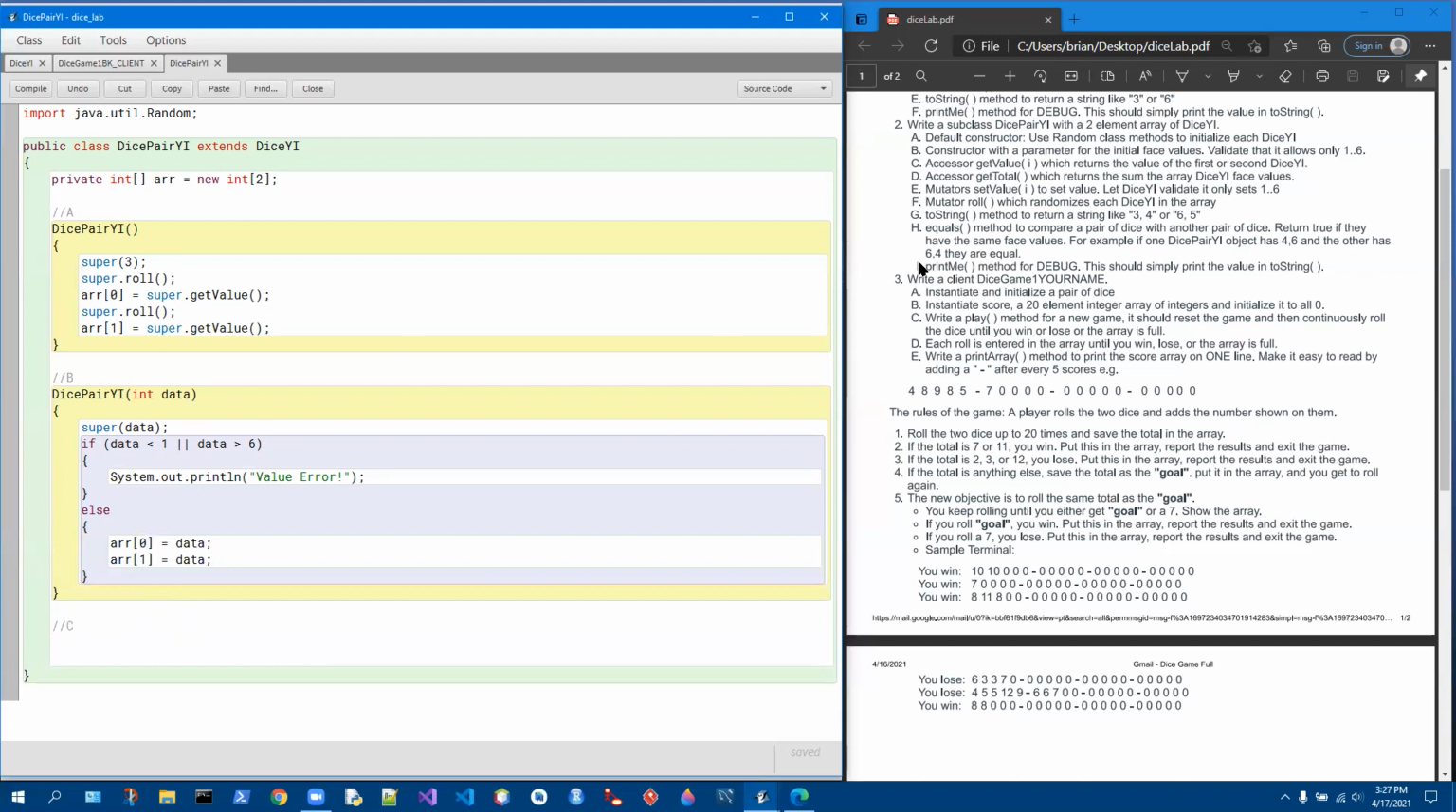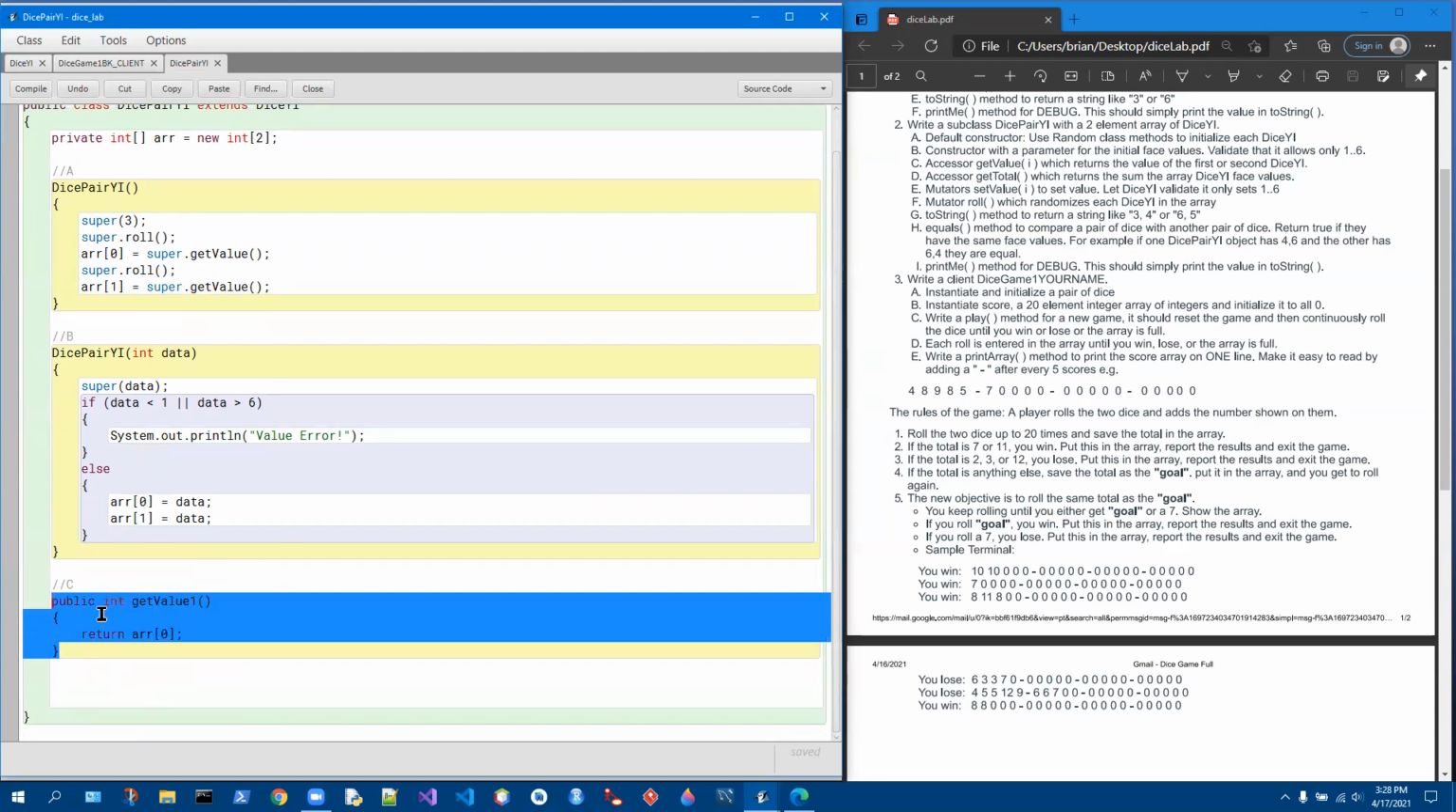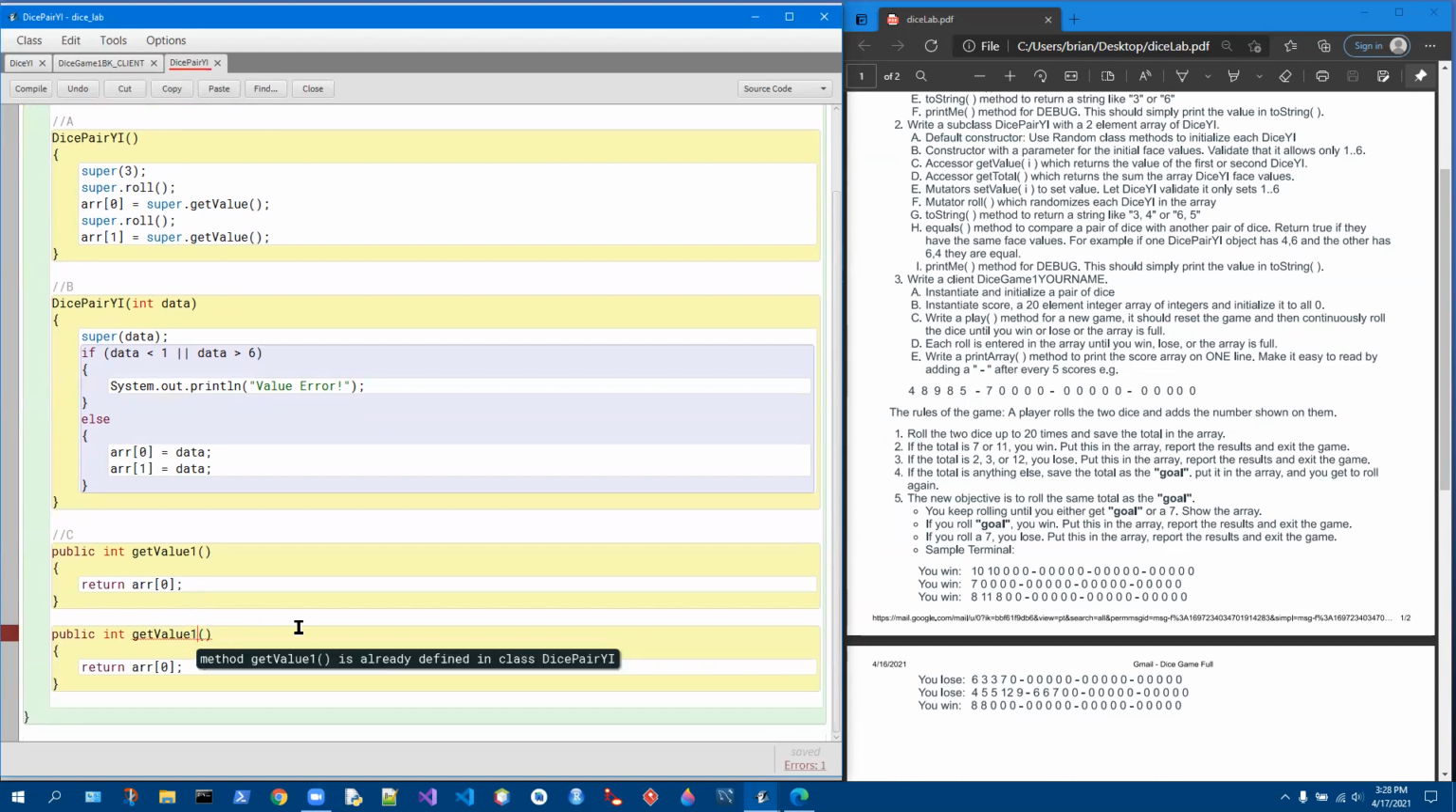Next, we have an accessor for get value. I see the i here, which returns the value of the first or second die. So this means that we're probably going to need 2 get values, 1 for each die, for the first or the second. So let's go ahead and build that. It's just public int getValue1. And simple enough, it's just going to return value 1's array at index 0. Okay. And same thing for the second one. getValue2 will be array at index 1.